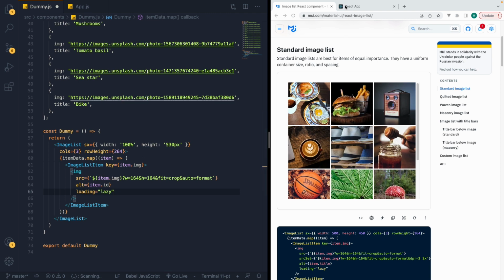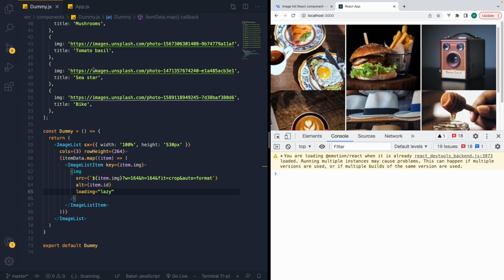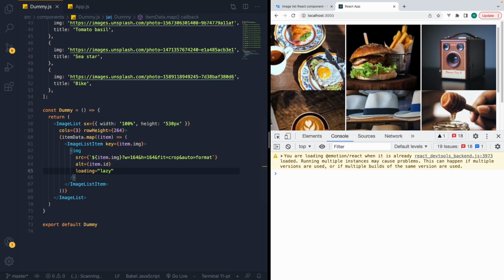So let's see how it works. As we have configured, we have 3 items per row. The height of the row is 264. The width of the image list container is 100%. The total height is 530 for the whole container.